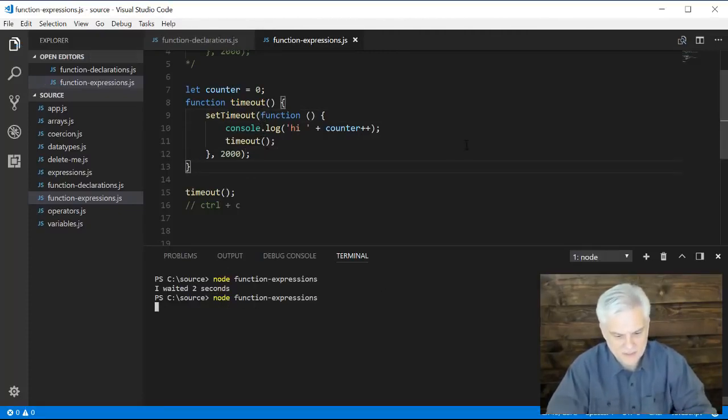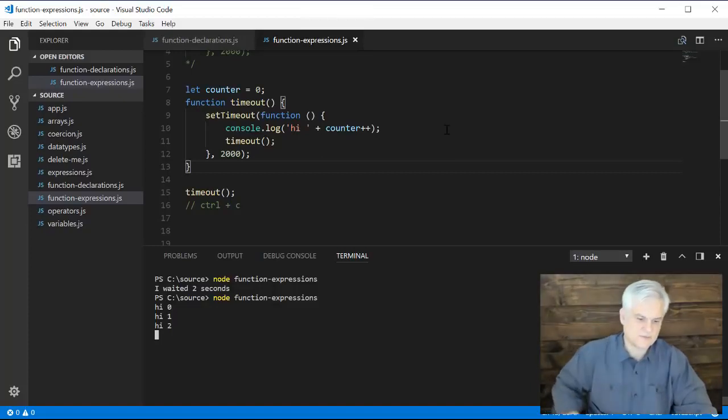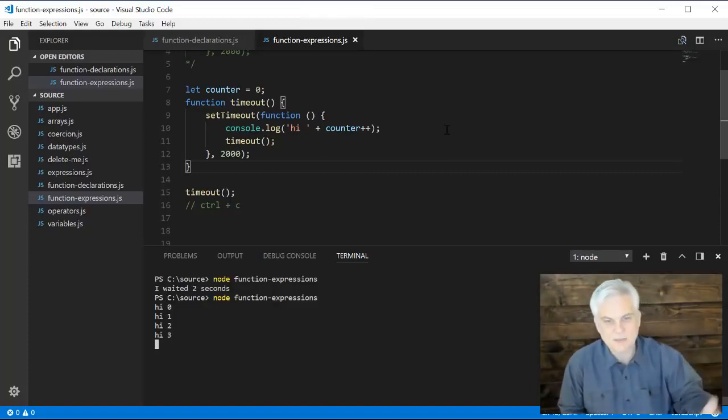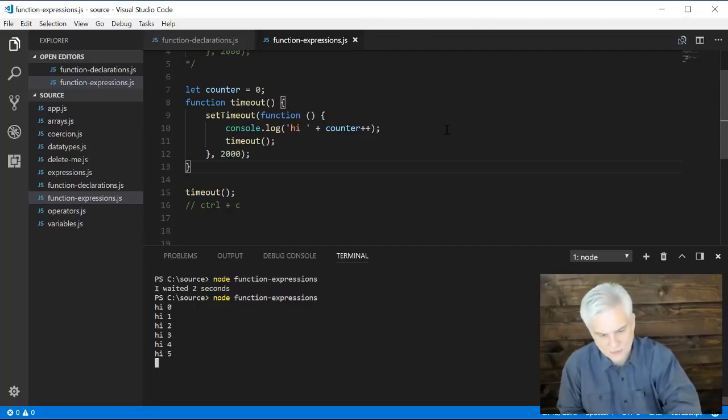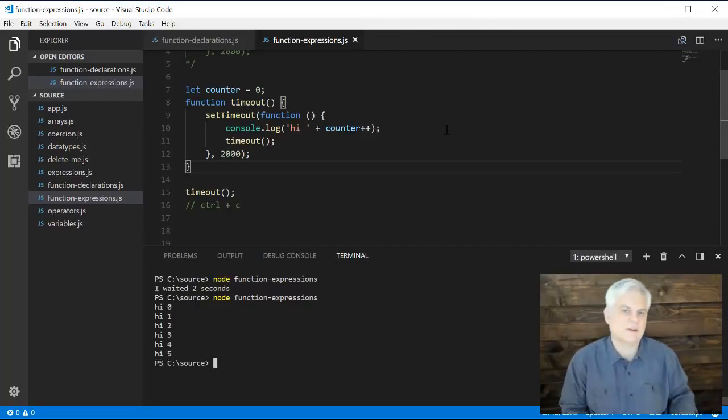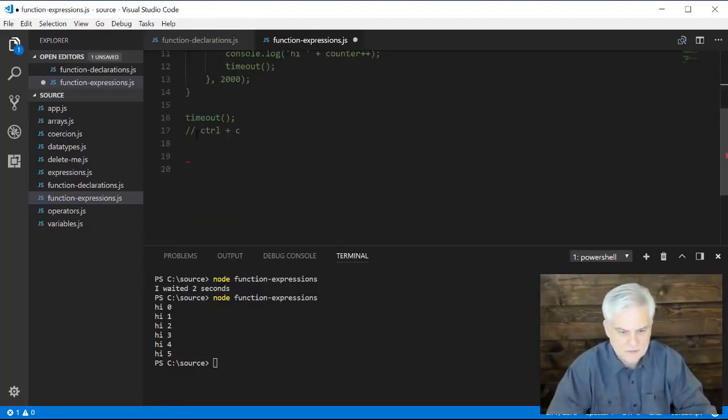Hopefully this all makes sense. So I waited 2 seconds, saw it run once. All right, so twice, 3 times. And you see it'll just keep going every 2 seconds until I hit Control C on my keyboard to stop its execution.